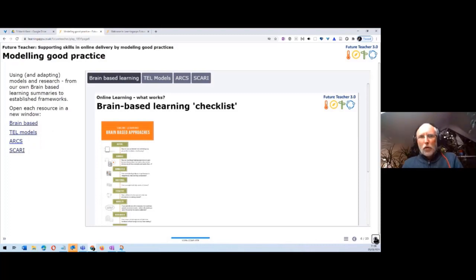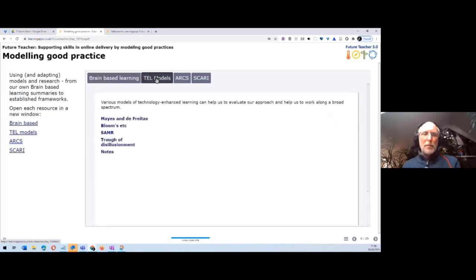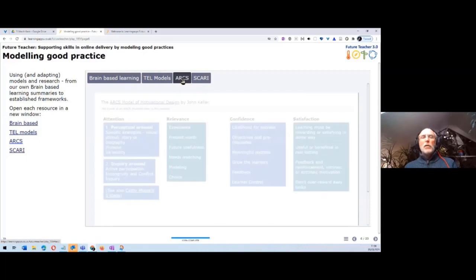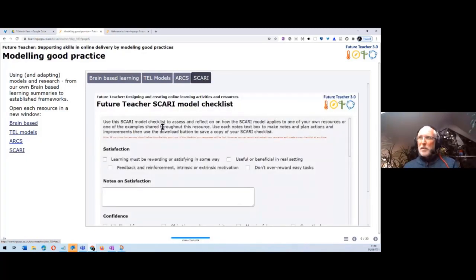Now that's not necessarily different from what a lot of other people would do, but we also try to model good practice literally, because we build our sessions based around different models, and we encourage our participants to look at these different models. So as we're going through the models, they can see how we're actually applying these models to our own work, and we even adapt some of them. The ARCS model we've adapted to the SCARY model, and again you can link to each of the teaching resources that has all of those in.